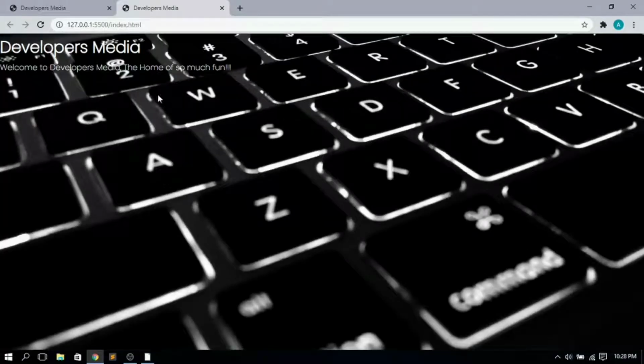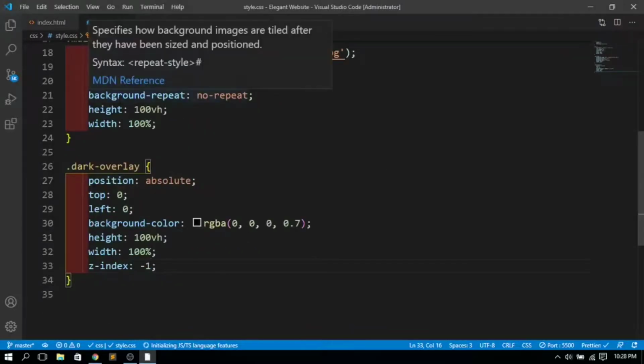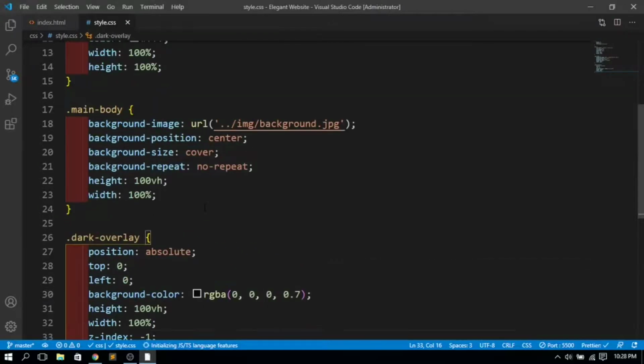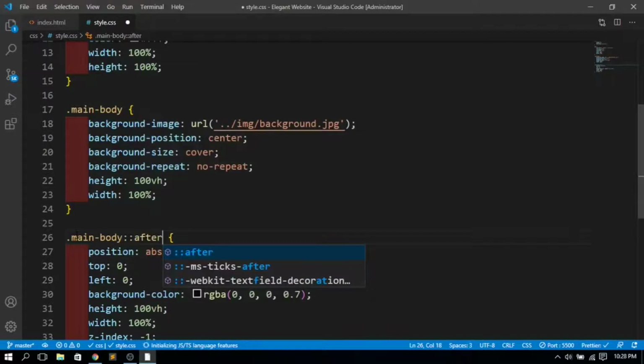When I save and we take a look, it has gone. So we're going to use the CSS pseudo selector, like I did in the other video. To do that, I'm just going to replace this with .main-body, and for the pseudo selector, we have the after and the before, so I'm going to grab the after. So we'll do double colon, then after.